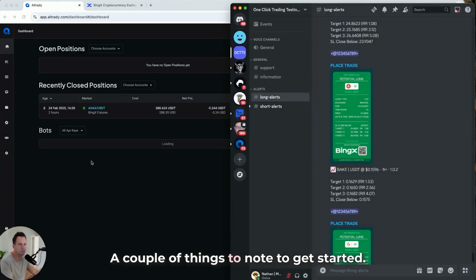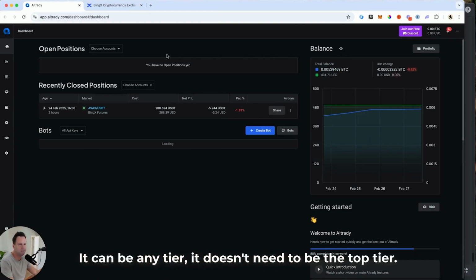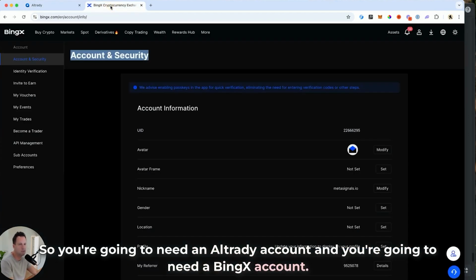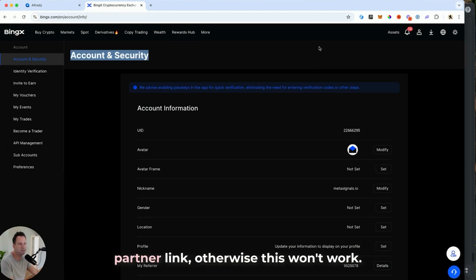A couple of things to note to get started. I've got Alltrady up right here. It can be any tier. It doesn't need to be the top tier. So you're going to need an Alltrady account and you're going to need a BingX account. The BingX account must have signed up under the MetaSignals partner link. Otherwise, this won't work. So two things.